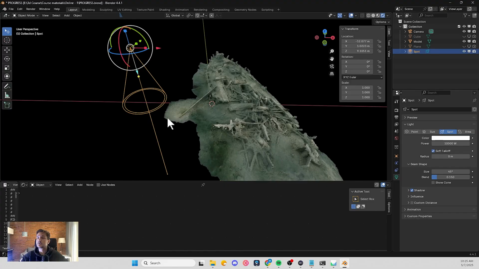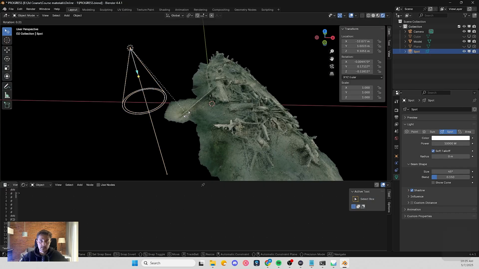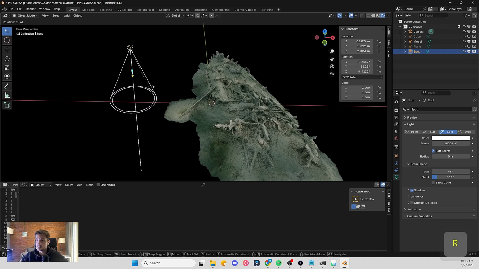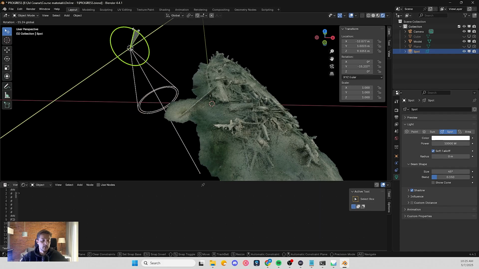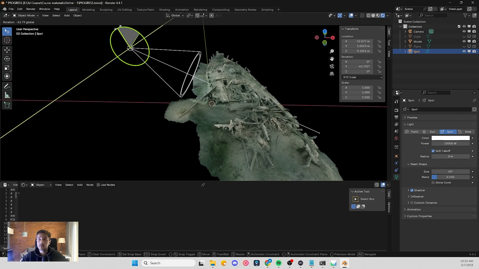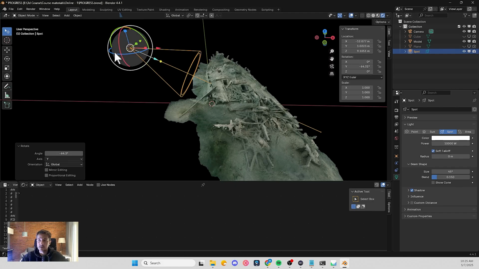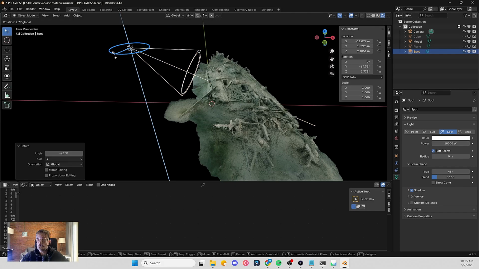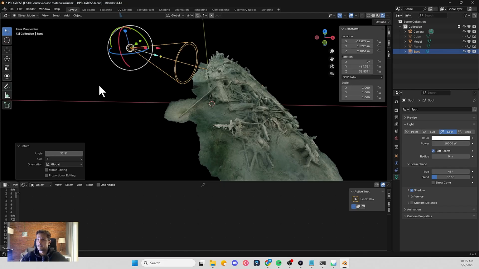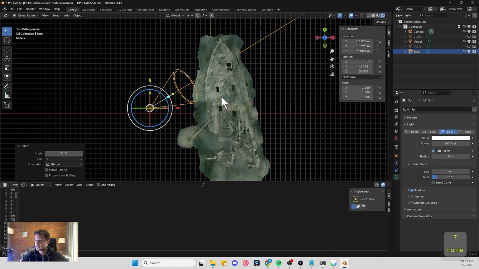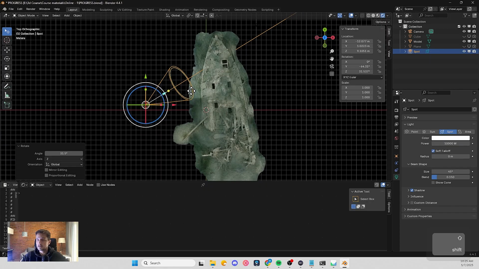I need to rotate this light. Again, like G for grab, R for rotate is the key you want to use in this case. So like this, R, and I'm rotating it. Or you can also simply use the gizmo. There you go. Okay. And like this. Okay. Numpad 7 to get the top view.